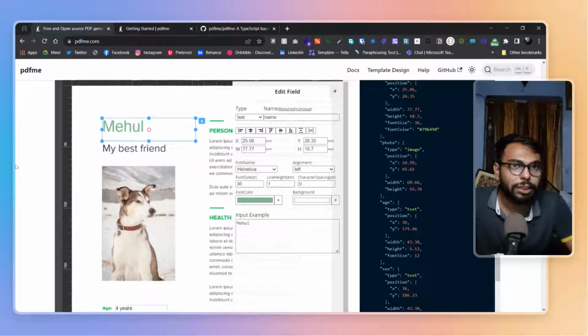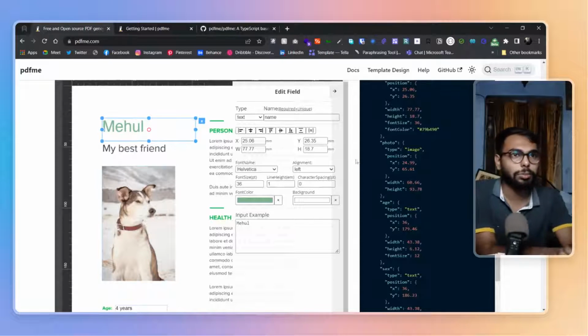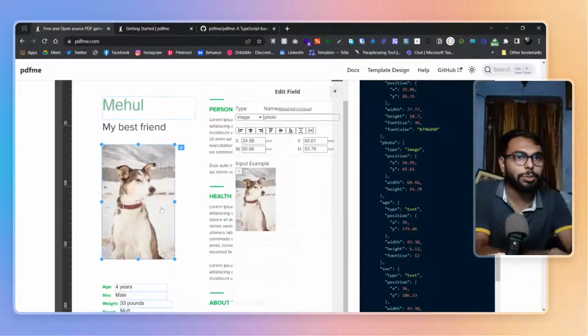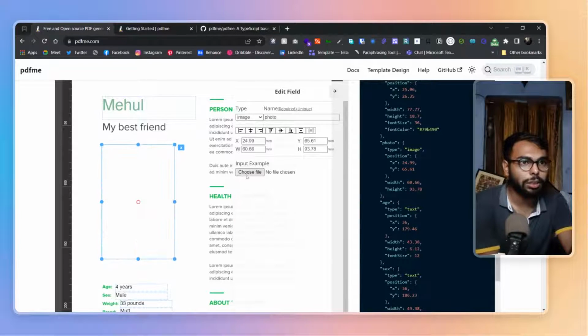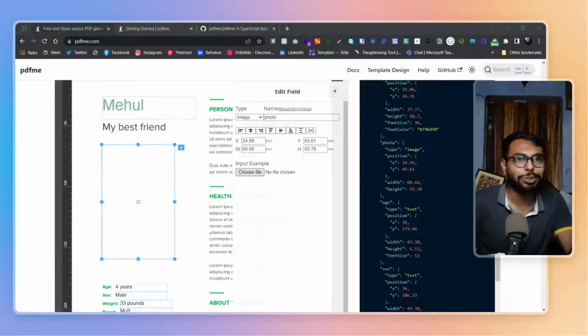It's a little glitchy, I think. Either it's a little glitchy or my Chrome is lagging a lot. Actually, my Chrome is lagging a lot because I have opened too many tabs, to be honest. And if I click on it, I can actually choose my own photo from here. That's really great. So let's just choose a photo quickly.